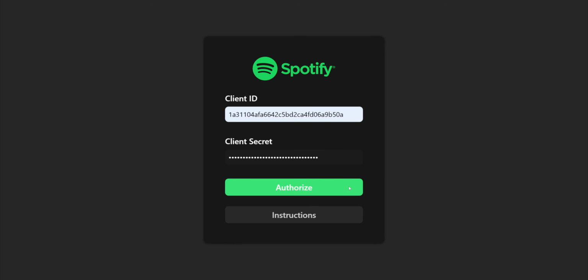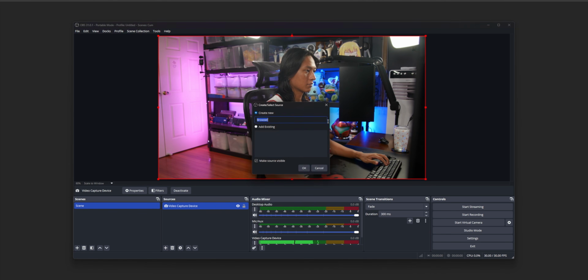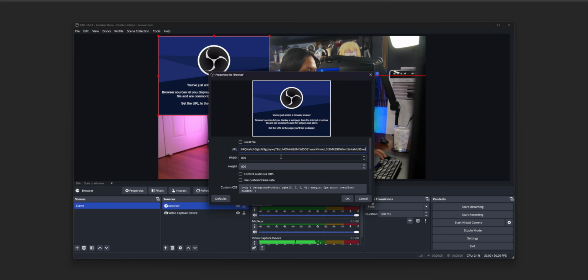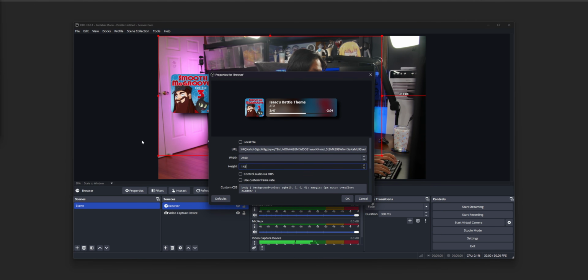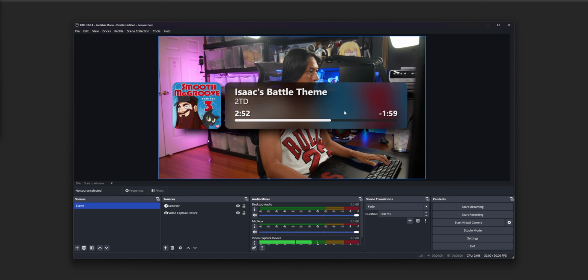If you did it right, you should get this permissions page. Just click agree without reading any of it, okay? Just trust me, bro. And that's it. You're done. Just click this button to get your unique Spotify widget URL that you can paste into OBS as a browser source. I recommend a resolution of 1200 by 350, but you can really put in whatever resolution you want. The nice thing is it scales. So the higher resolution you put into your browser source, the higher the resolution of the actual widget itself.